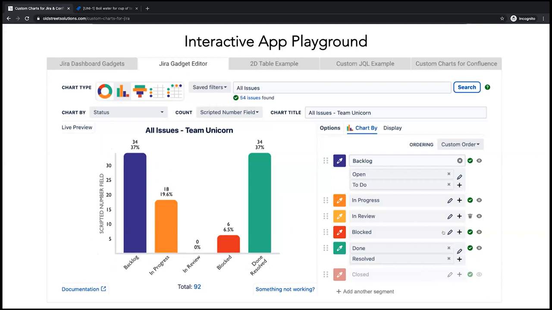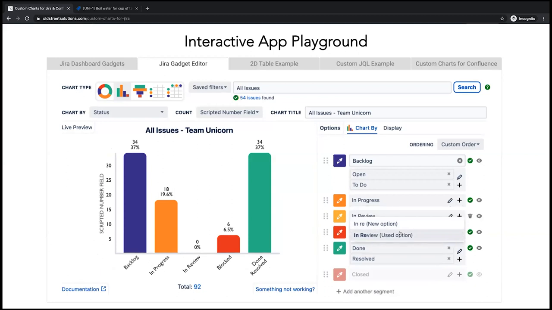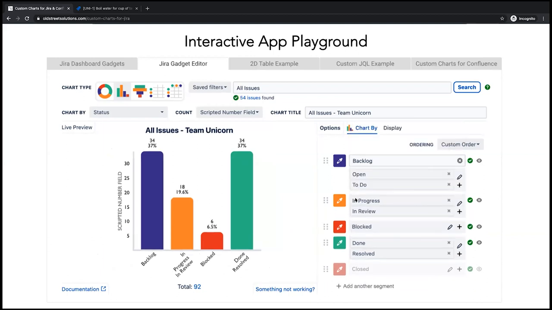Okay, so what about if I want to merge some segments together? Well, you can see here you've got in progress and in review. Well, what if I don't need to see that on this particular chart? I want them to be merged into a single grouping. So without having to do anything, no scripting, no custom coding, I'm just going to type in review here. And you can see it's come up and it's already being used in a different segment. And when I click it, the previous segment got merged into this one. So now it's merged as a single segment.